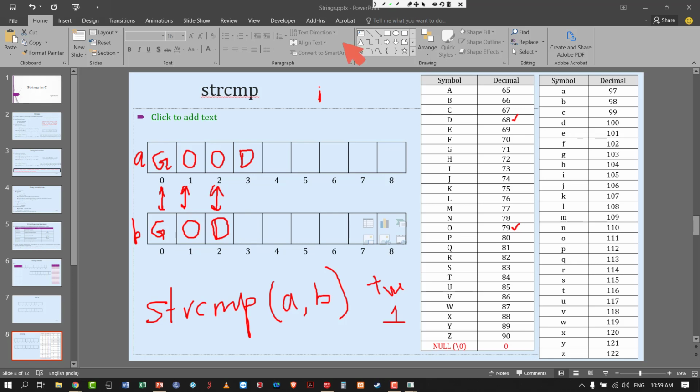One more thing. Suppose both the strings are equal: "Good" and "Good", each ending with \0. Here also it is the same, it will move forward. Here also it is the same. So here I have to stop, I can't move forward. If both are equal and both are \0, we can say the strings are equal. At that time it will return 0.